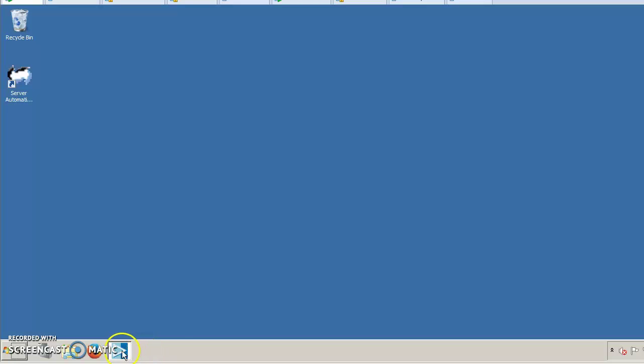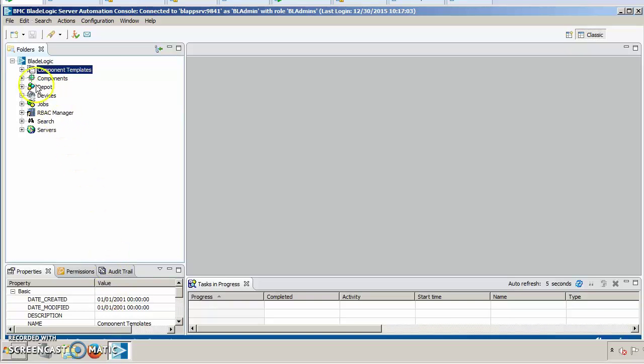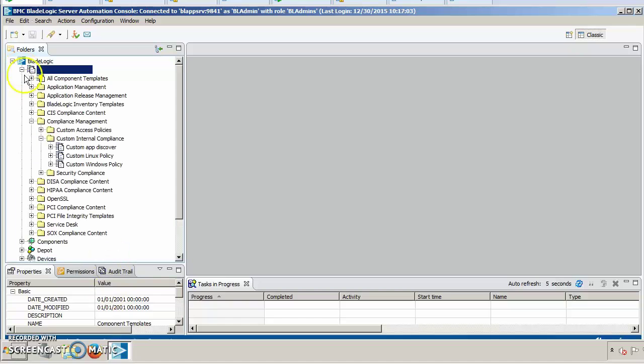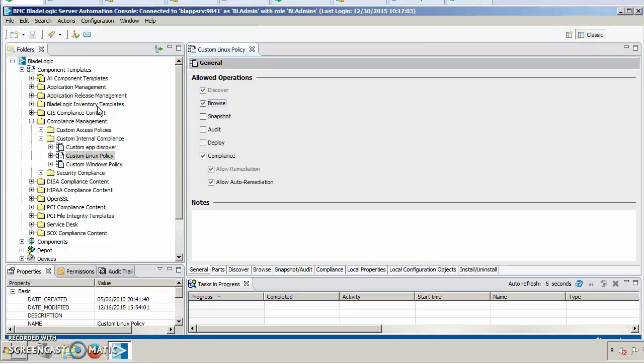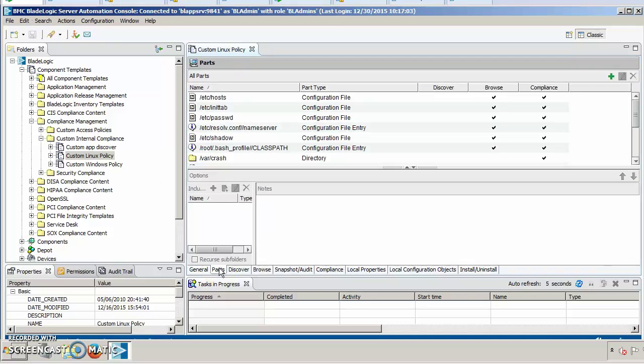Let's bring up our Server Automation console. So we're going to browse to the component template where we want to create the rule. I have a custom policy template here for Linux policy. We'll open that up. And the first thing we want to do is create a part. So I'm going to go over to the Parts tab, and we're going to add a new part.